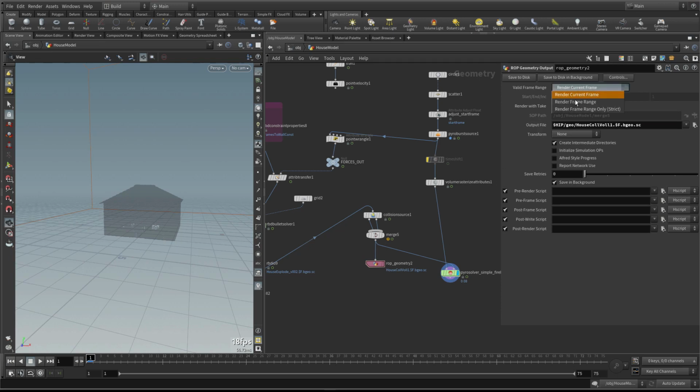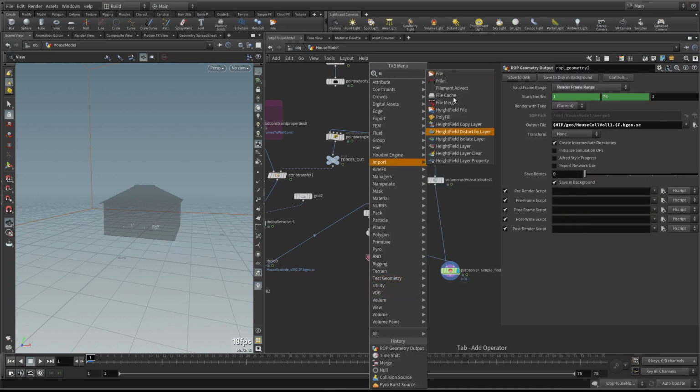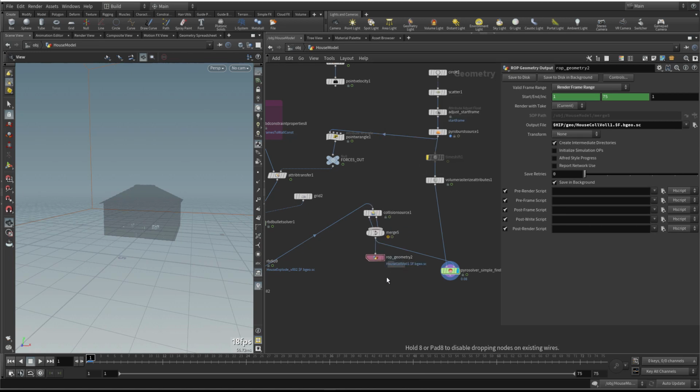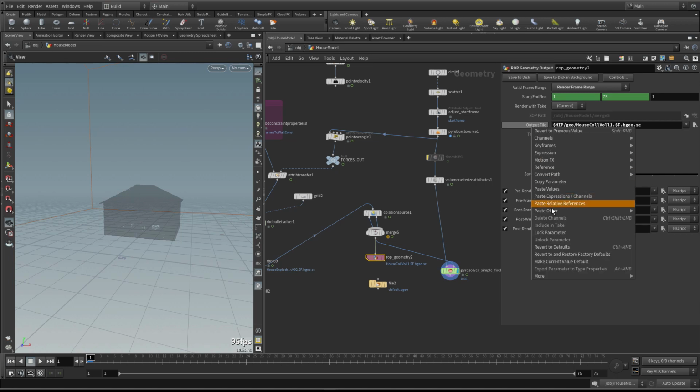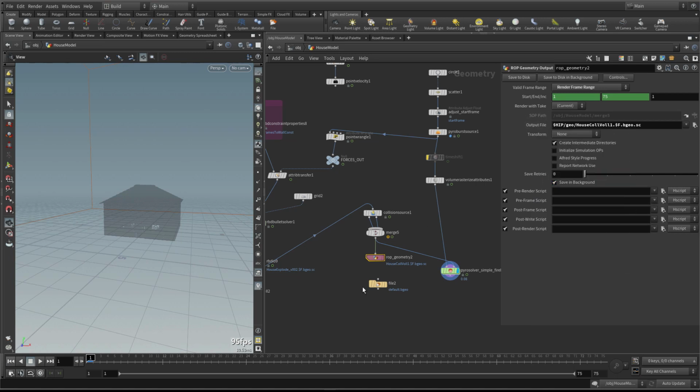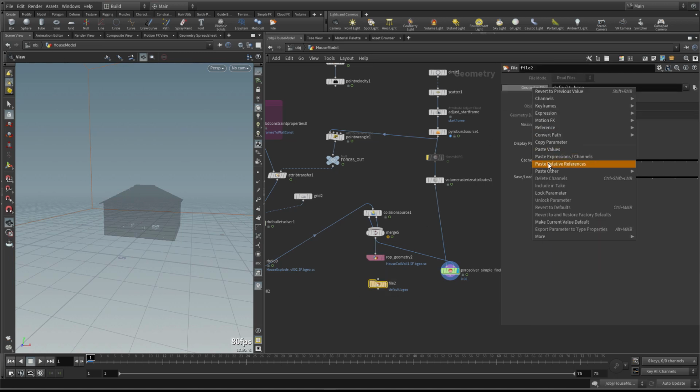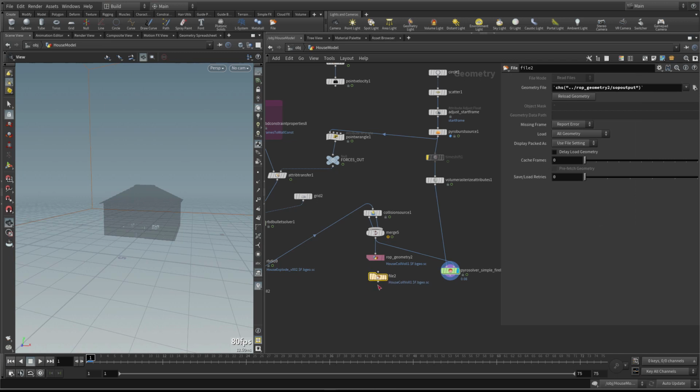Number one, we want our frame range of our 75 frames here. To read that in, I'm going to create a file node. What I like to do is copy the parameter on the output file here and paste the relative reference in the file, so it's definitely reading the same thing in. Let's plug that into our Pyro instead.